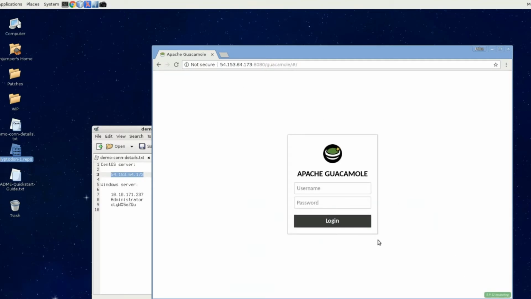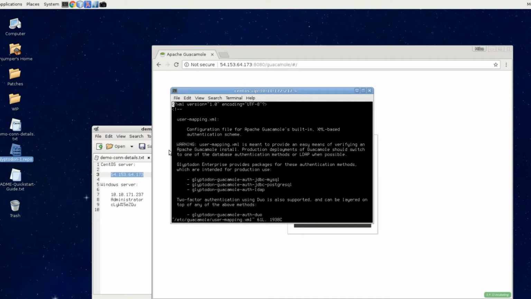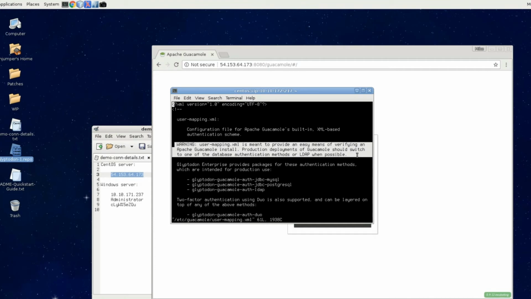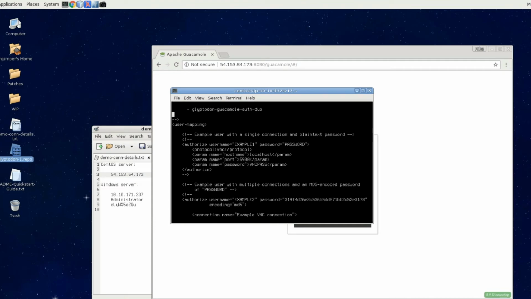We can't log in yet because no accounts have been created, but we can use the user mapping file to test this. Keep in mind that the user mapping file is not meant for production use. Before exposing Guacamole publicly, it should be configured to use LDAP, MySQL, or Postgres. Instructions for this can be found in the documentation.